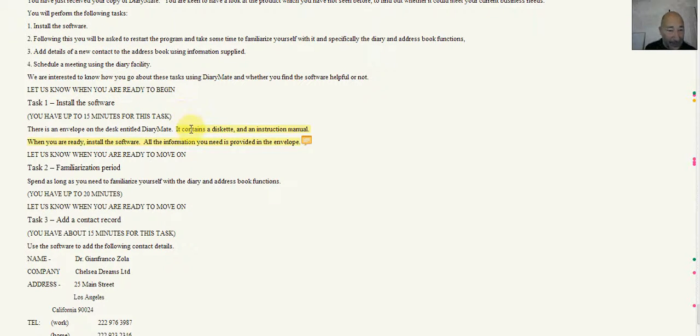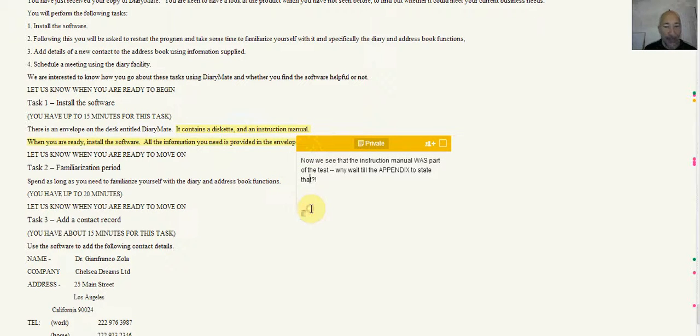But only in the appendix did I learn that in fact they were given a user manual, a diskette, and an instruction manual. Okay, and this is what they were told: There's an envelope in the desk entitled Diary Mate. It contains a diskette and instruction manual. When you're ready, install the software. All the information you need is provided in the envelope. Okay, so that's the instruction they got.